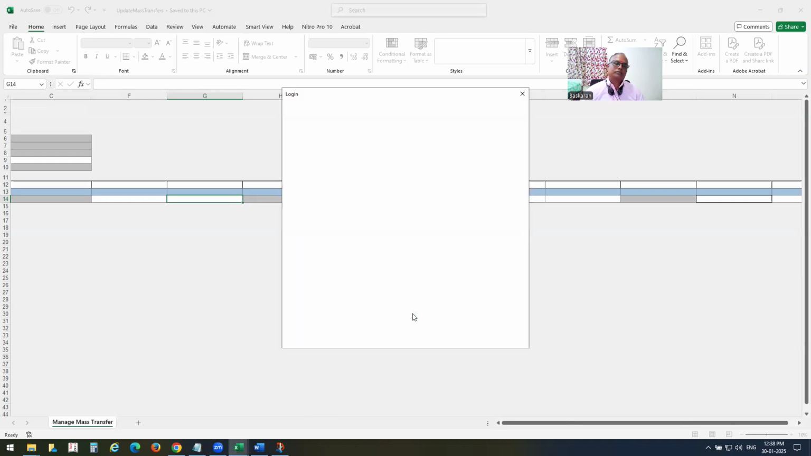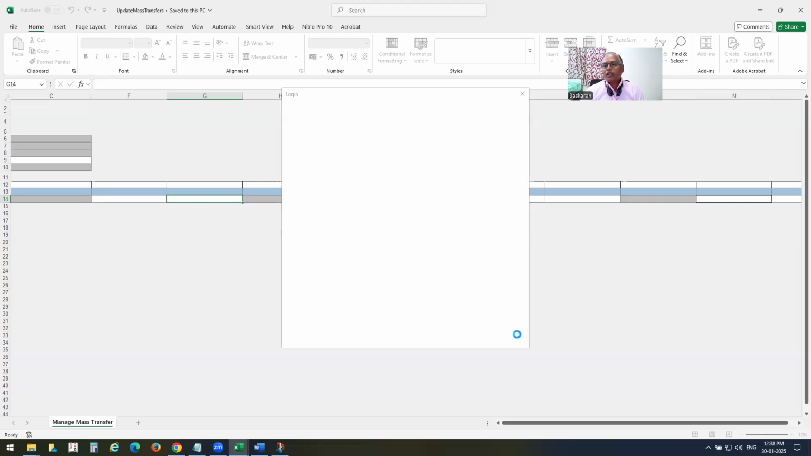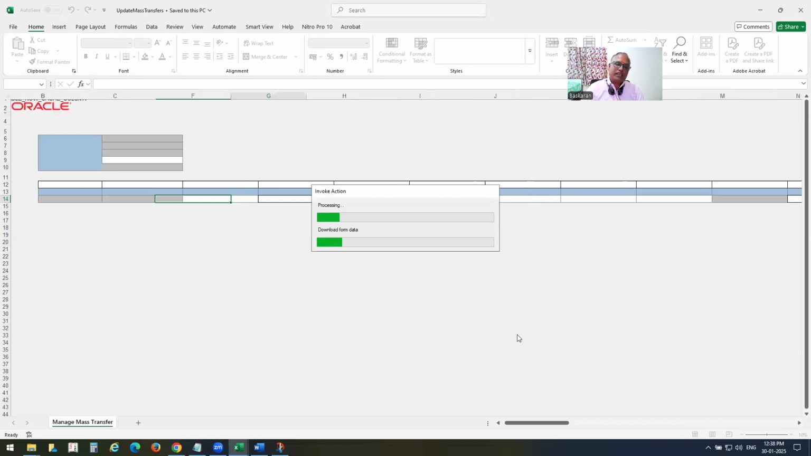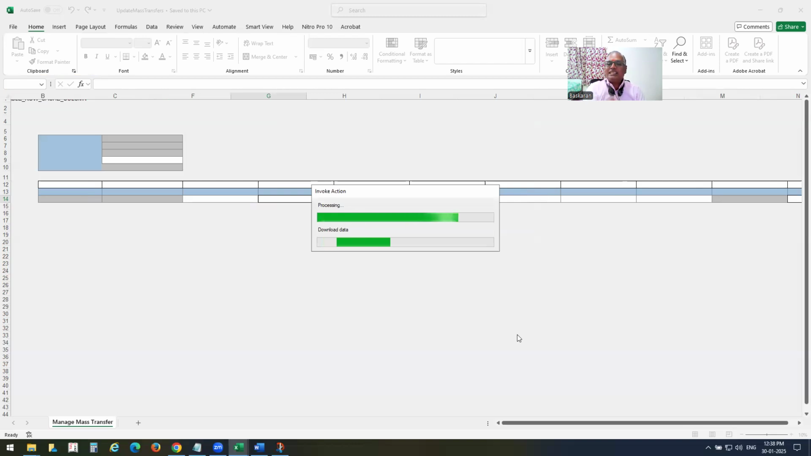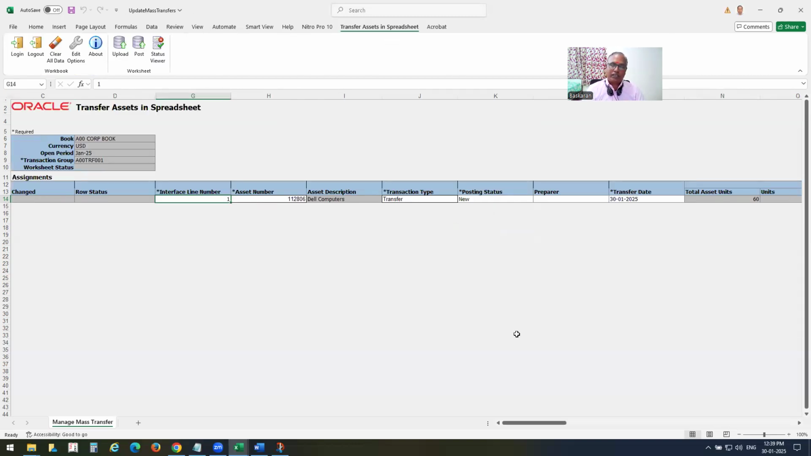Selected yes. Username and password, and then sign in. So it will show only one. If you have 10, it will be listed out here. That list we can decide. That's a speciality of our Fusion, which is not there in our EBS.